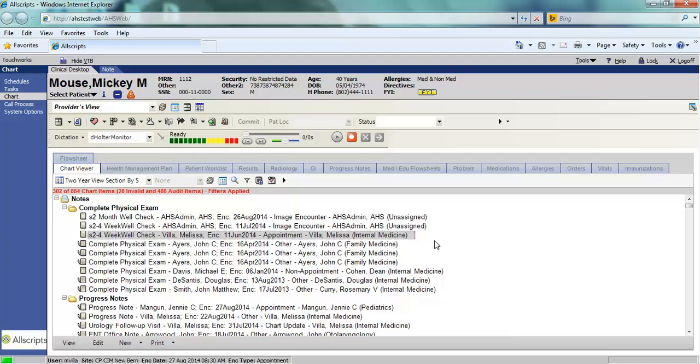The first enhancement is the ability for users to print or fax multiple documents at the same time. This can be done by selecting a document, holding the control button down while selecting the other documents you'd like to print or fax.